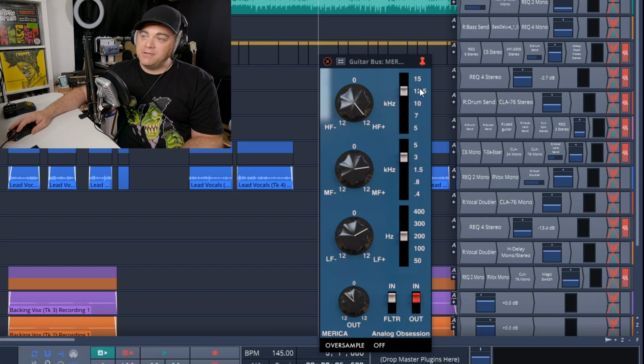You have 5 EQ centers that you can choose for each of the 3 bands that you can control. So you would change the EQ center by adjusting this here. And you can control how much you want to add or take away by using this dial here. And you also have this band pass filter that you can turn on and off down here. Plus there's an oversampling feature down at the bottom there that you can turn on and off as well.